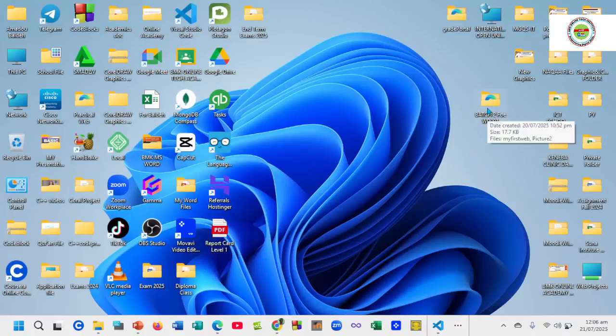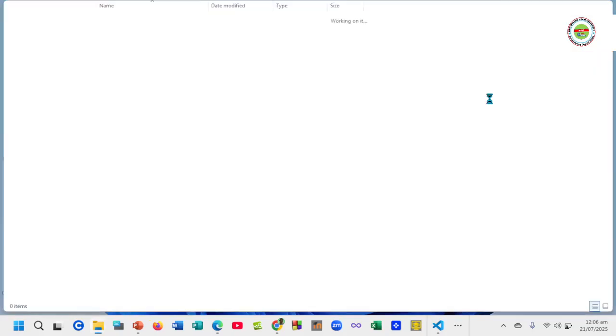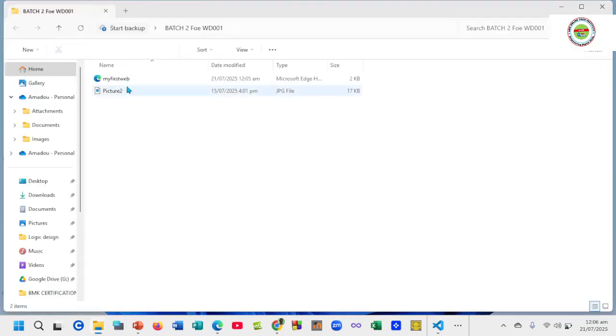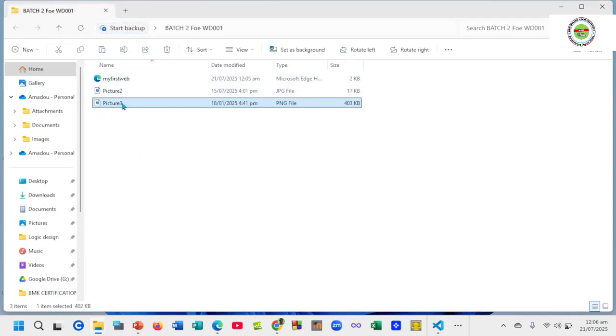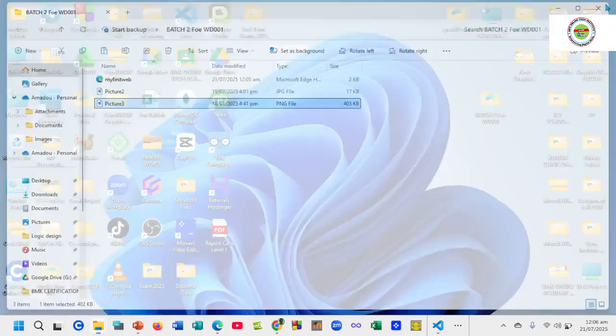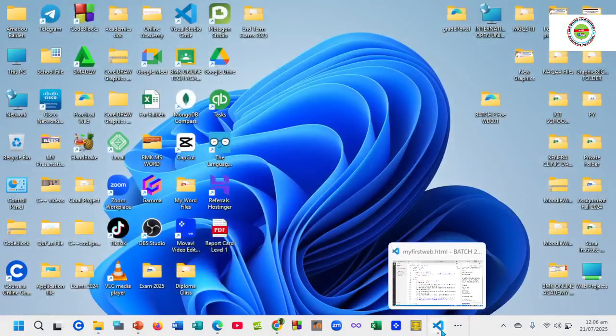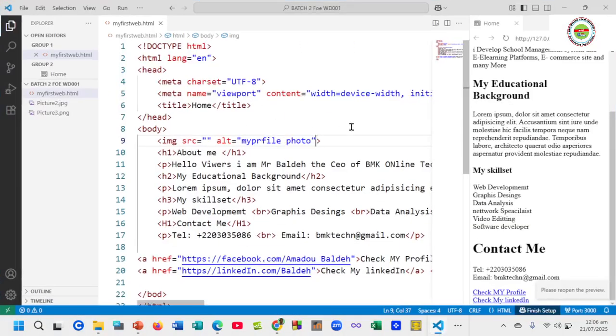So I'll just click on it, batch 2 for web development. I'll just open it. You can see right now I have two files in it, a web file, internet file, and an image. So I'll just press Ctrl V to paste it. Now I have another picture, which is picture 3. So let's close now. Now let's go back to our Visual Studio. You see, I don't close my Visual Studio, I just minimize it. So I'll just click on it and it will open.